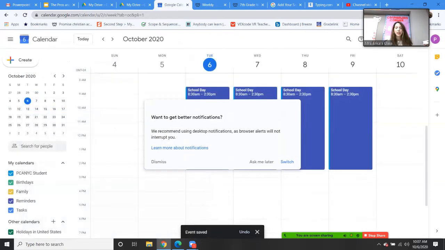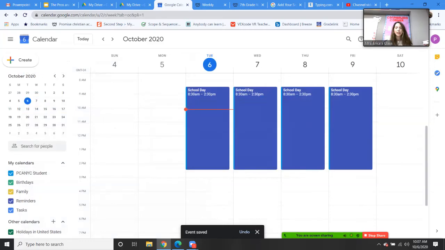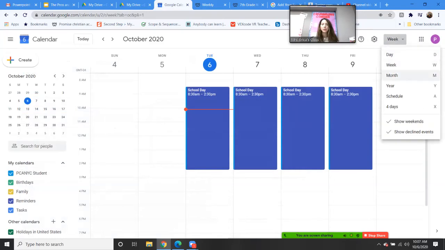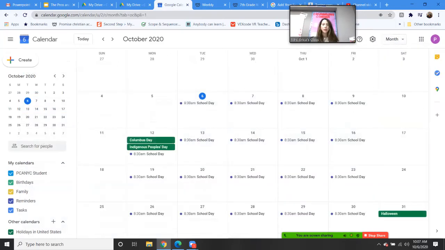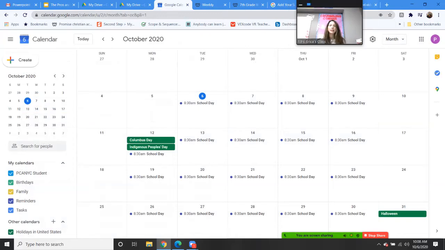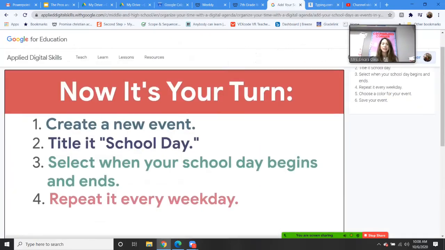So then when I press save, I can see that it's putting it on for the days. And if I keep going along, here, if you want to change your view to a month view, you can see that every Monday to Friday is a school day, okay? So it's got school day, school day, school day. So please do that. That's our first step in the calendar, okay, guys? Alrighty, let's see what we are doing next.